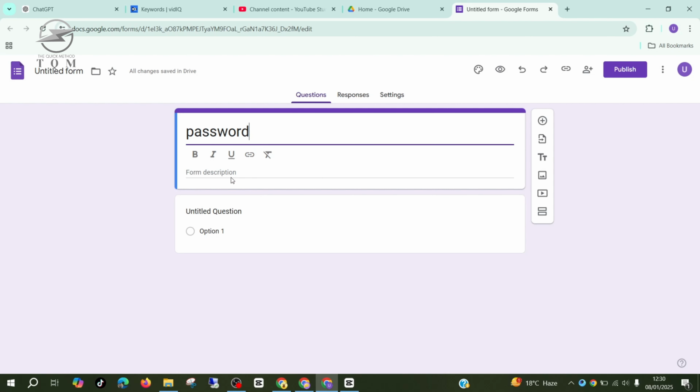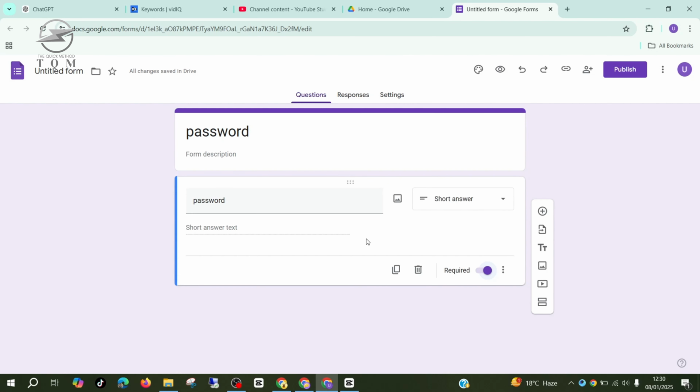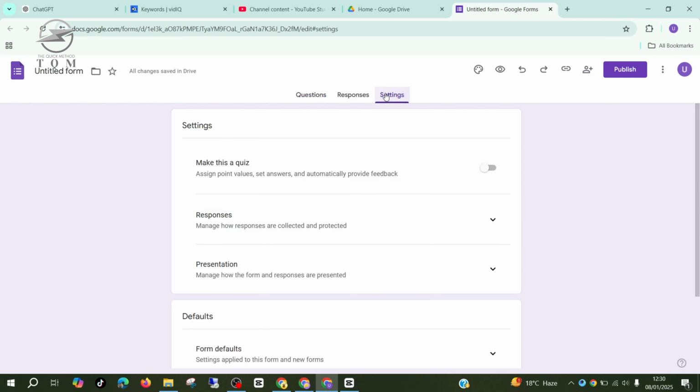Once that's done, check the box that says Required, so users have to fill this in before submitting. Click on the 3 dots for more options and select Response Validation. Change the setting to text and enter the password that you'll want to use for accessing your folder.